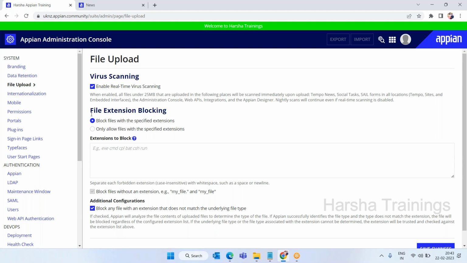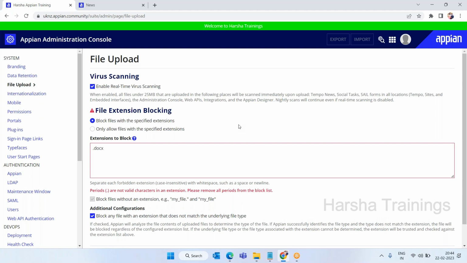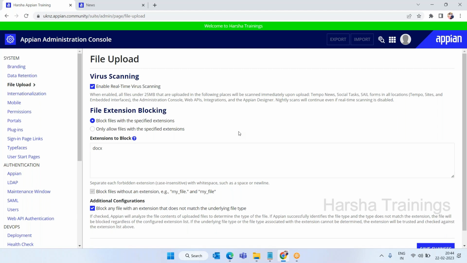Here you can see file extension blocking, that is what I'm talking about. Block files with the specified extension. I can quickly go ahead and write docx. No dot is required, just write docx. So furthermore, we cannot go ahead and upload the docx file.